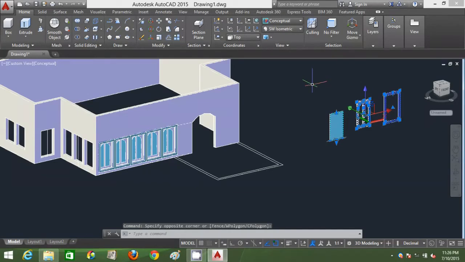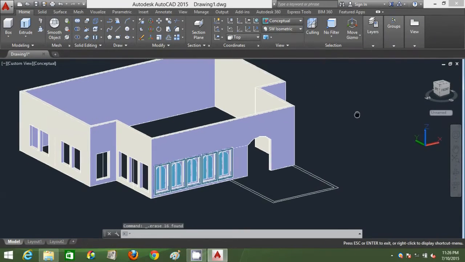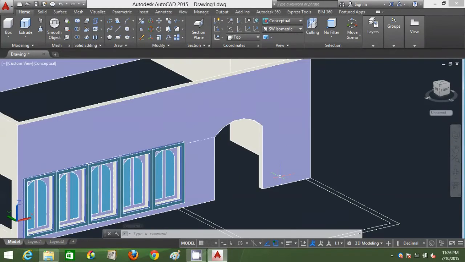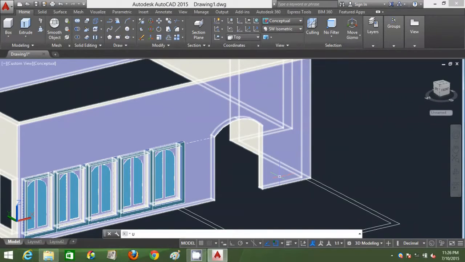Alright, and I've got all these 5 frames and internal frame located in the window opening already on the front view of the house. So you can see how easy it is if you're using AutoCAD to actually locate a particular 3D object to its destination point.